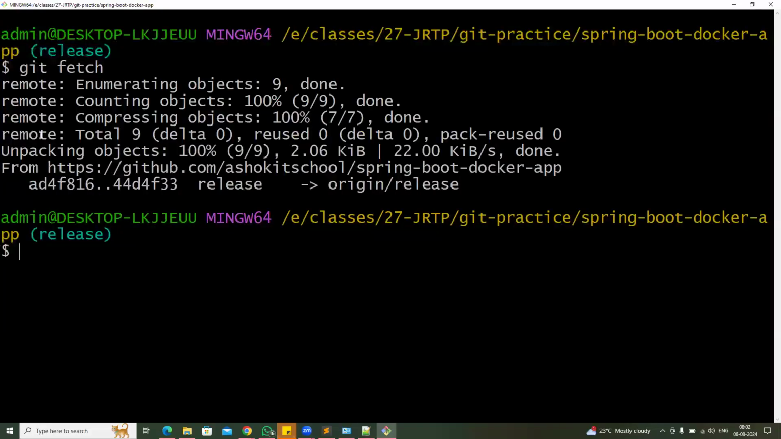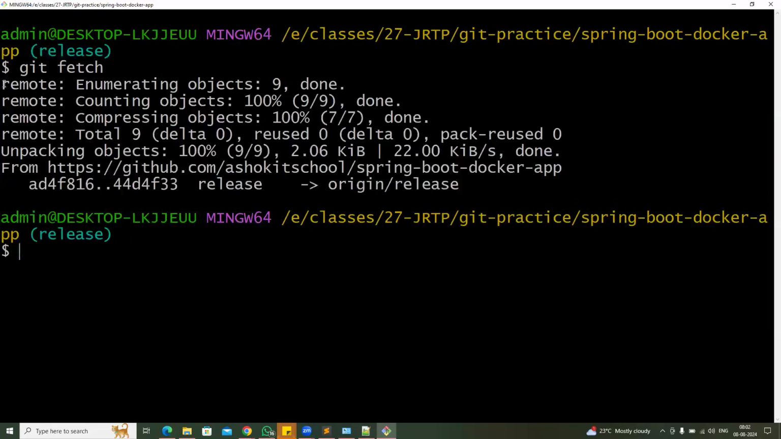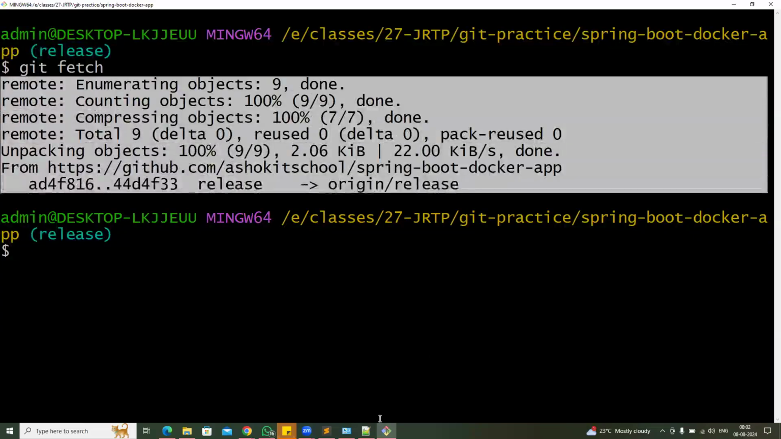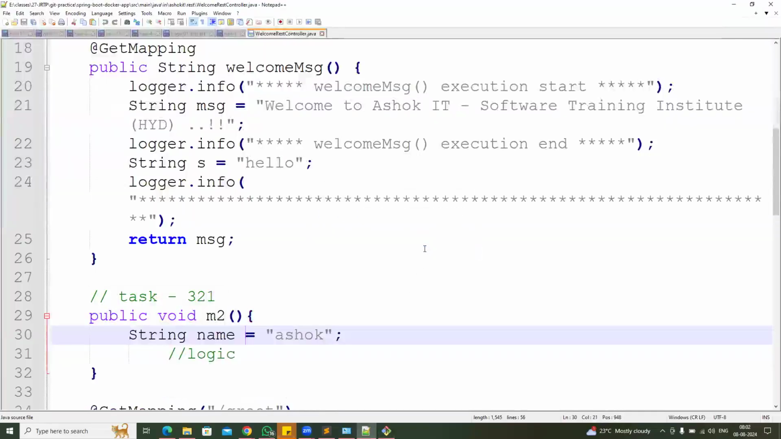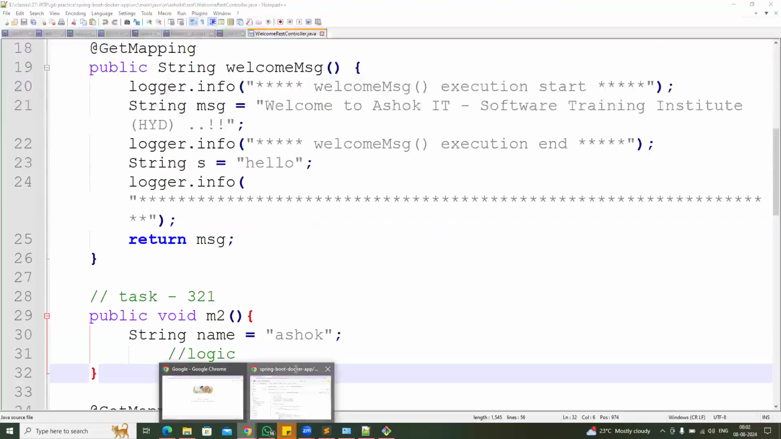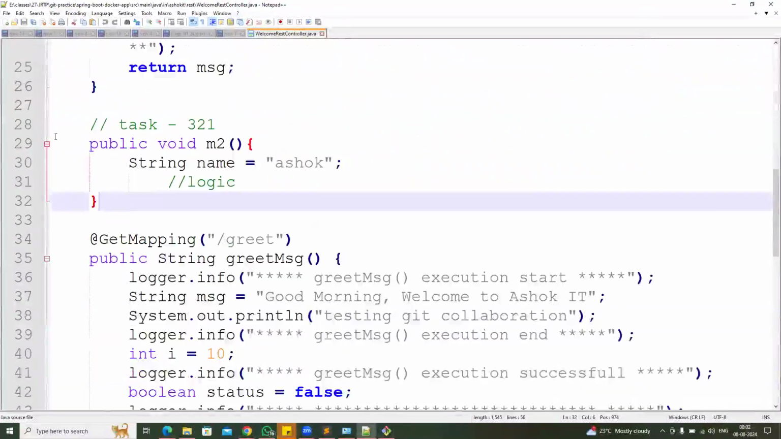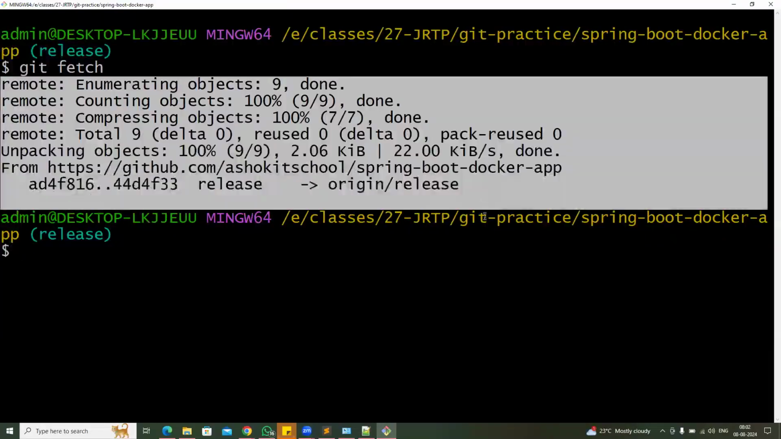When I execute the git fetch command, it is telling me that there are some changes in the central repository. Those changes are downloaded to your local, but not into the working tree. Can you see in the working tree whether the institute variable is available or not? Not available. The recent change I have done in the repository is that I have added the institute variable Ashok IT. When I execute git fetch, is that change coming to the working tree or not?